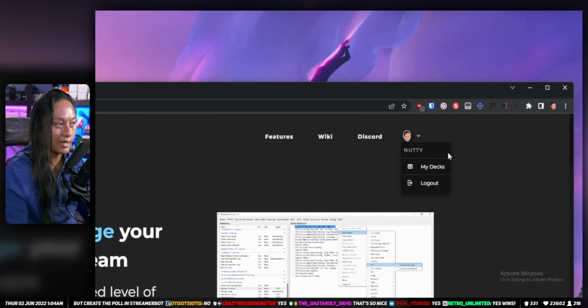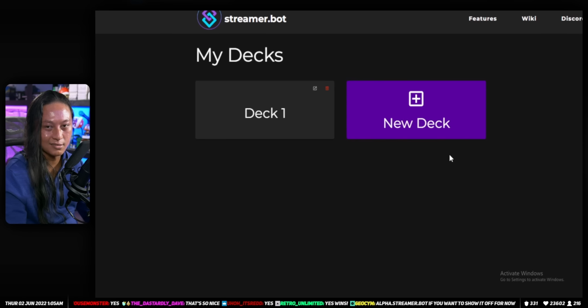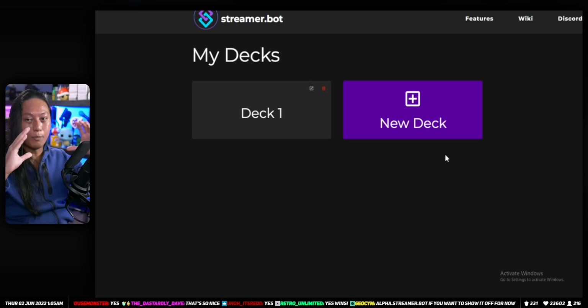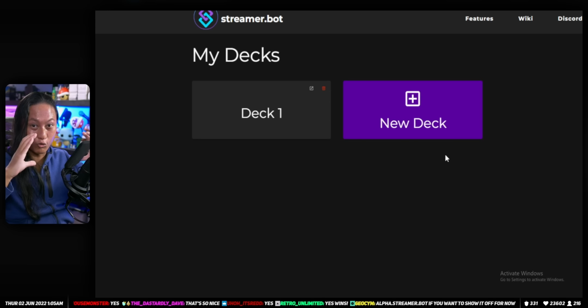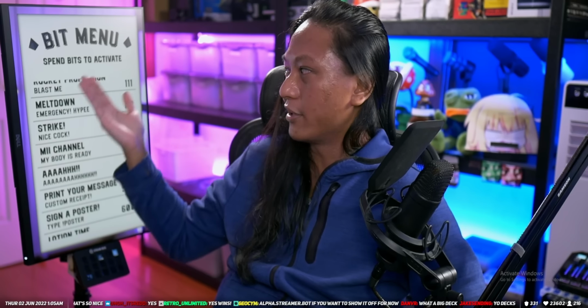You can actually sign into Streamer.bot here with your Discord account, and you'll see this page that says My Decks. So you can actually create web-based Stream Deck pages for Streamer.bot now. This is awesome because now you can create actions in Streamer.bot, put the interface on your phone, and run the actions from your phone. Or in my case, because they're web-based, this is another computer.